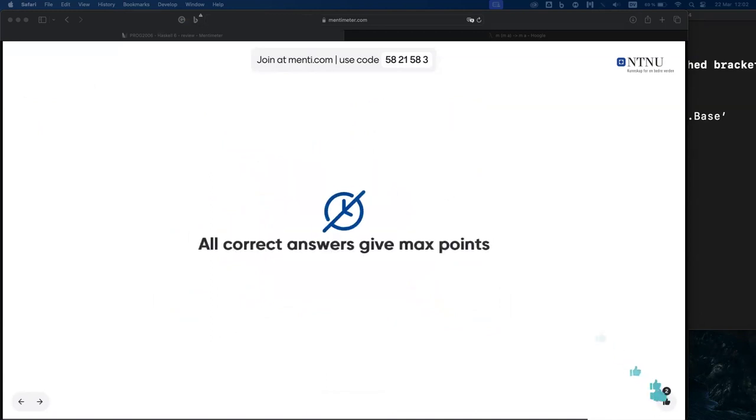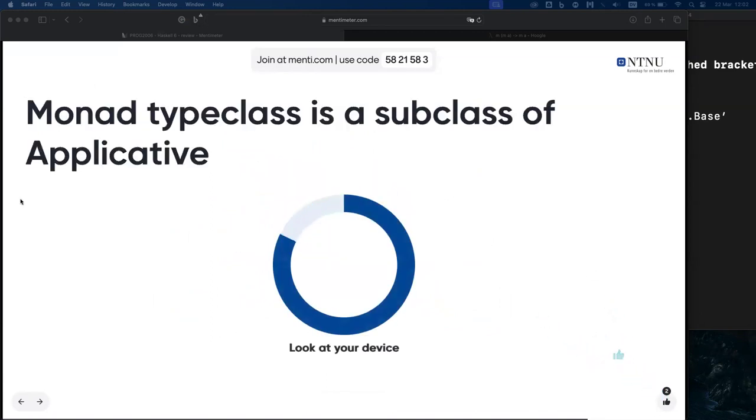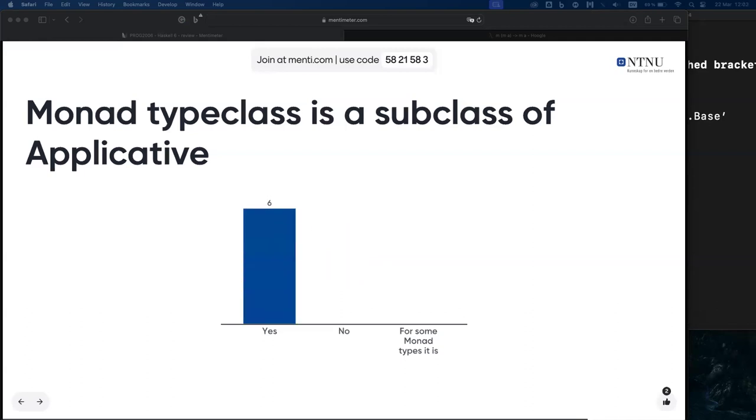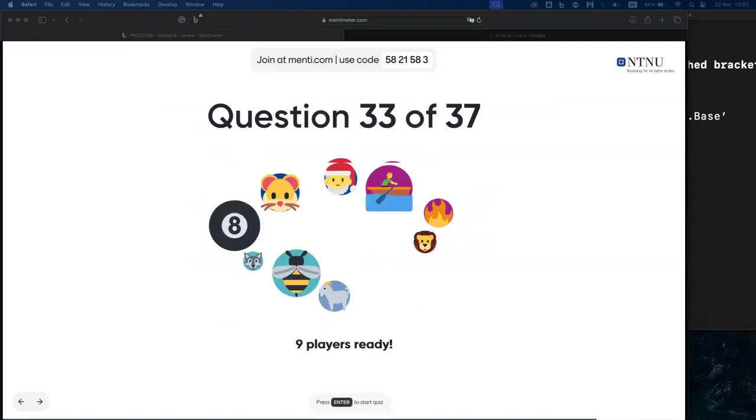So then, is a monad type class a subclass of applicative? Yes, it is. So anything you can do with applicatives, you can do. If your type is a monad, then you can apply applicative things to it as well, but not all applicatives are monads. There are some applicatives that are not monads, right? But all monads are applicatives. So the answer is yes.